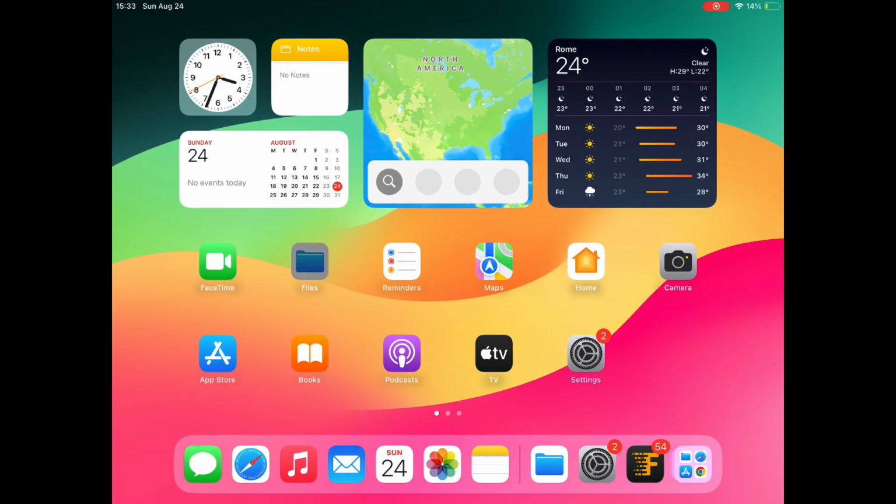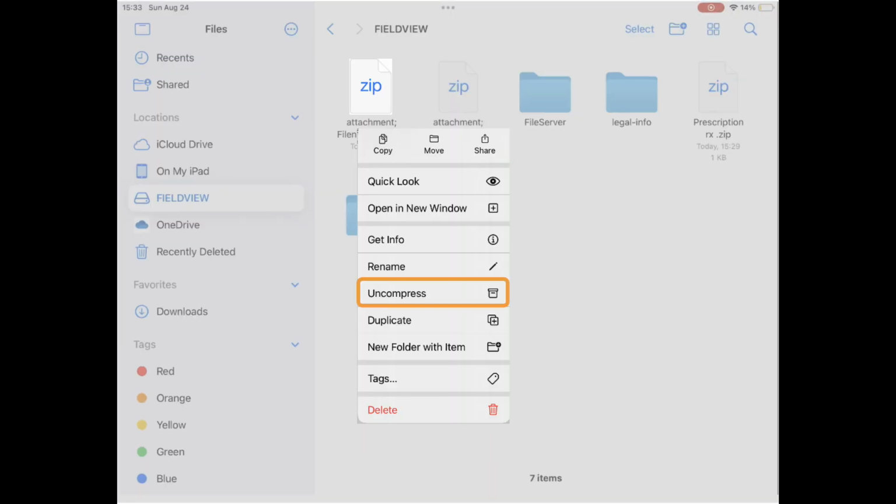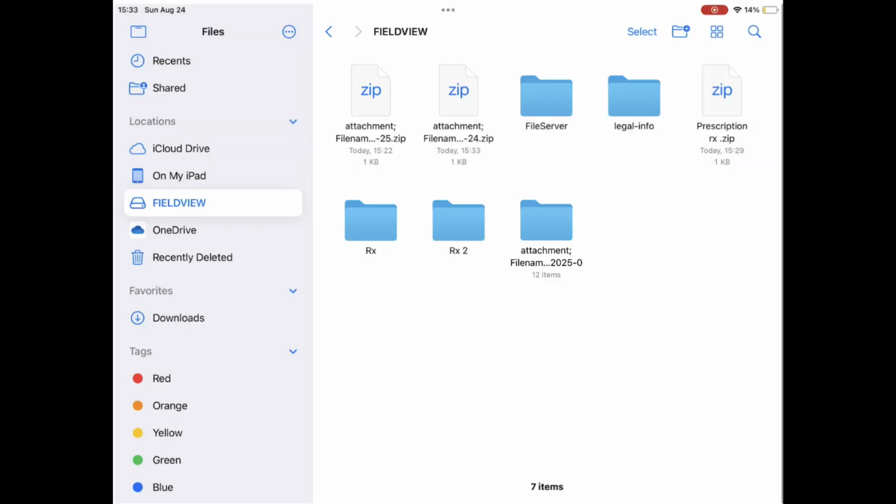Open the Apple Files app. Navigate to the FieldView location on the left. Long hold on the compressed prescription file and select Uncompress.